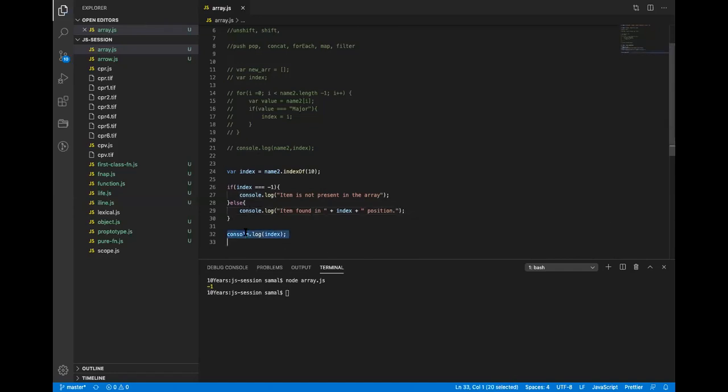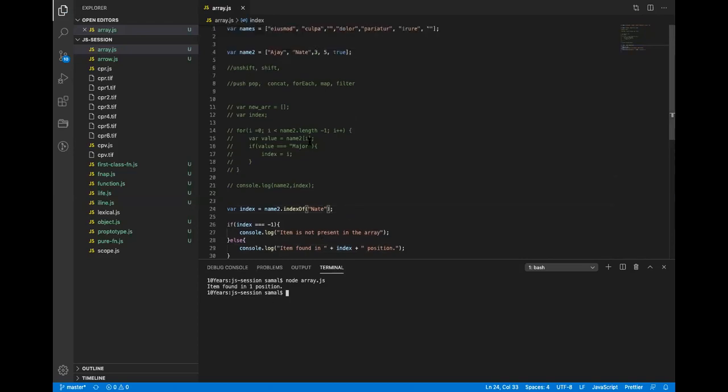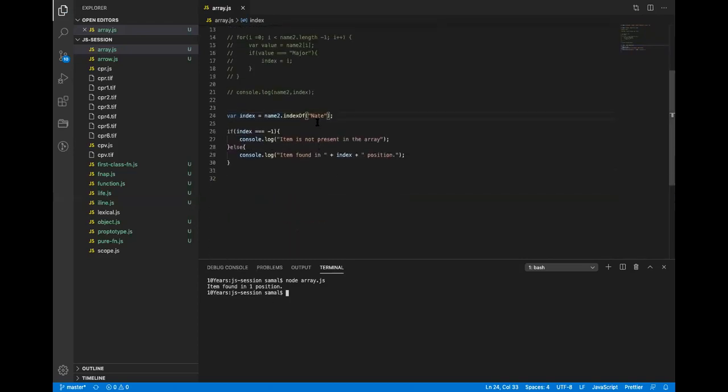it will print item is not present in the array, right? But the moment I use name, it says item found in index position 1. If you ask for 5, it says index position found in this. So this is what we use for checking whether the item is present or not.